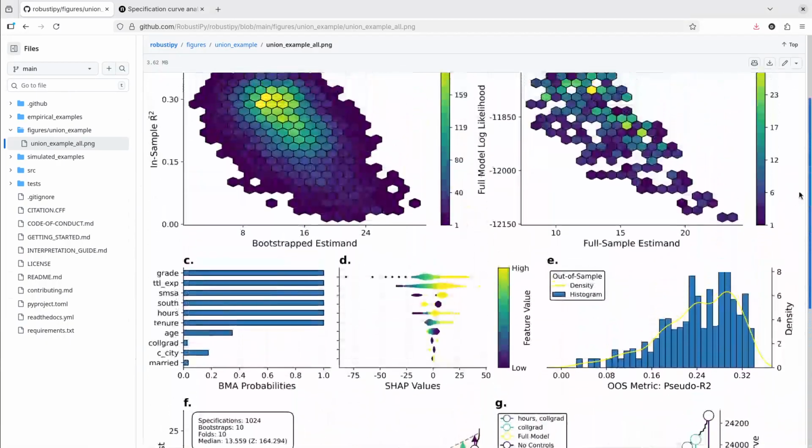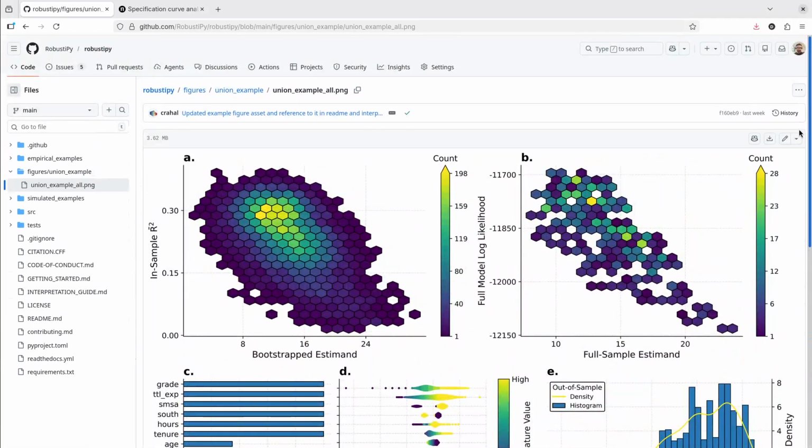More details about all of these metrics can be found in the main paper of RobustiPy.